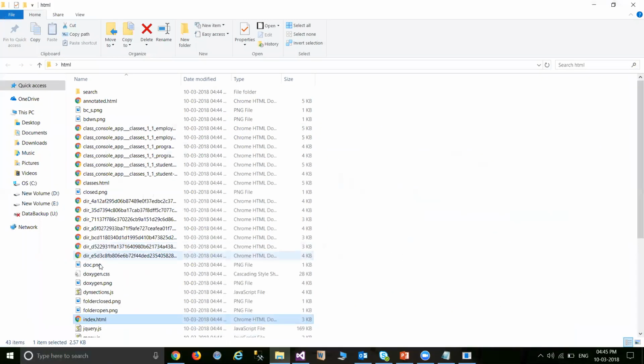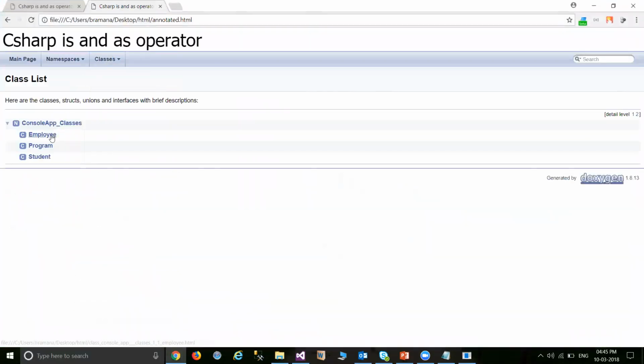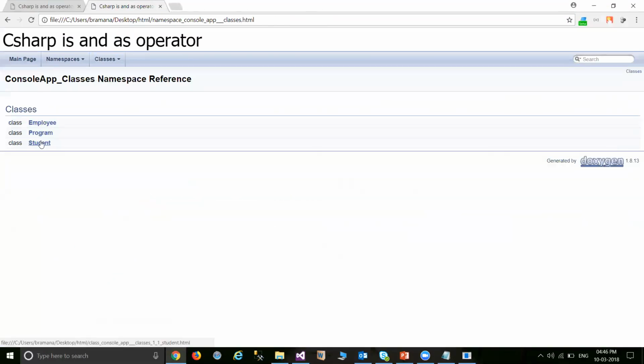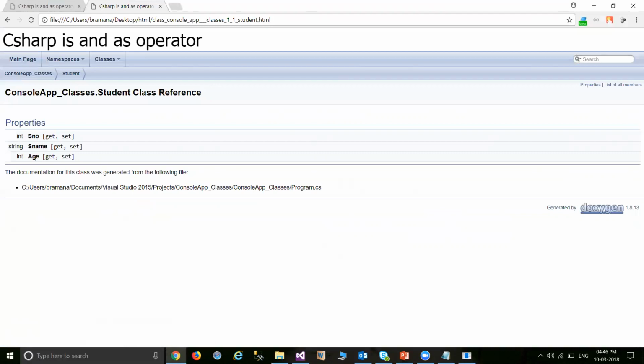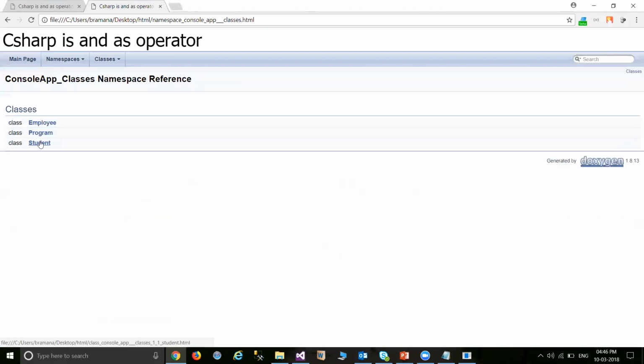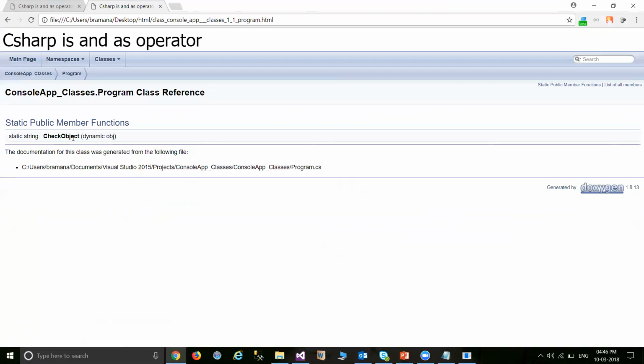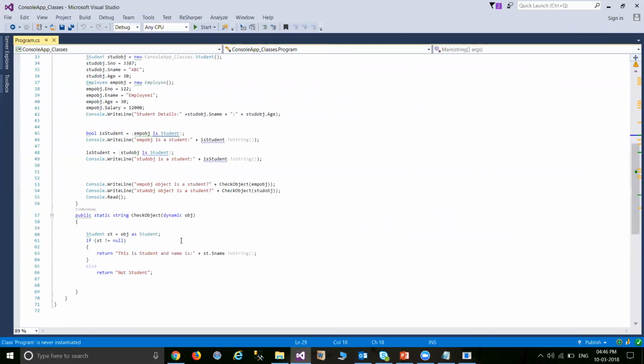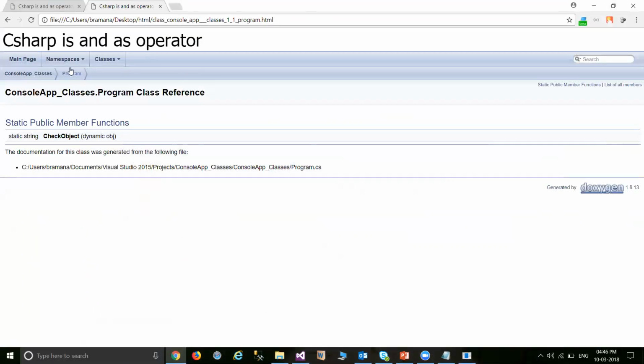Going back to the index page, you can see the classes. For employee, if you look, there are employee number, employee name, age, salary, and for the student class you see student number, student name, and age. And as usual, the program class contains the check object method. It seems it has only one method. This program has only one method, check object, so that's why it shows only one thing here.